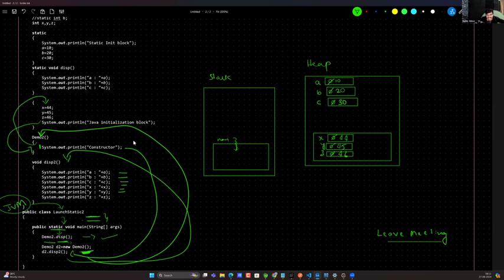So if there is a Java initialization block and a constructor, which body gets executed first? The Java initialization block. All of you present in the class? Yes, no, maybe.